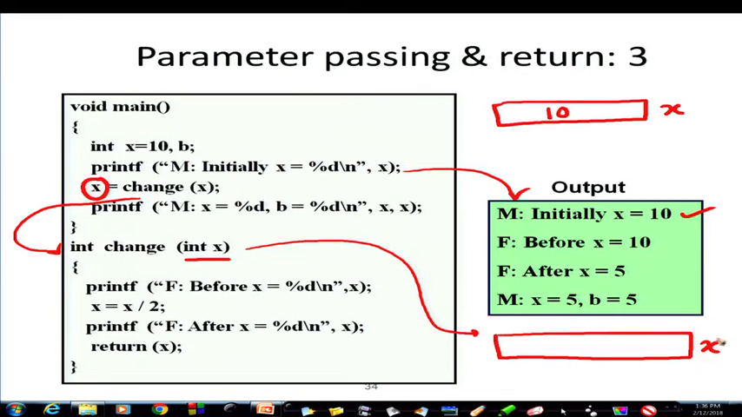Who is the owner of this x? The owner of this x is only this function. As long as this function is running, this x has got a meaning, it is existing, after that it is not there. But since I called it, the value 10 was copied in this, but you see these two are two different memory locations. Consequently, what is happening? When I print it here, before x was 10. Now see which x is being printed. This x is being printed, because this x is not known to this function. This function only knows its own x.